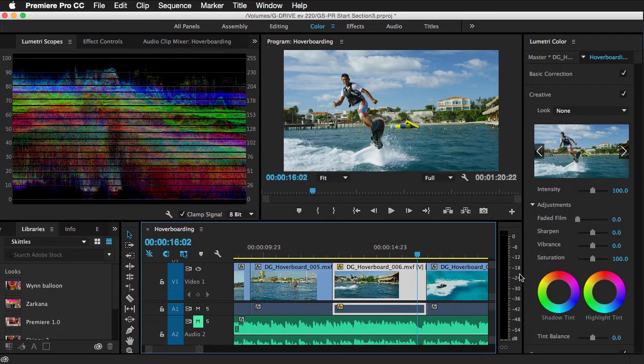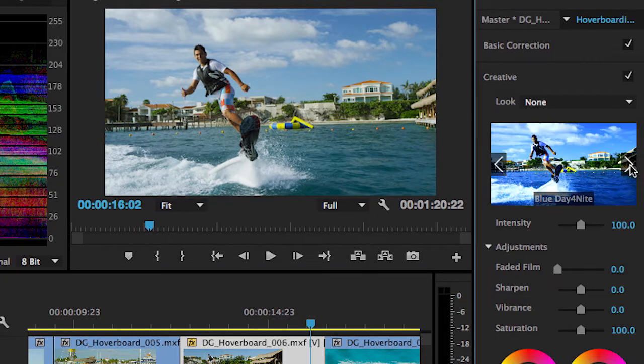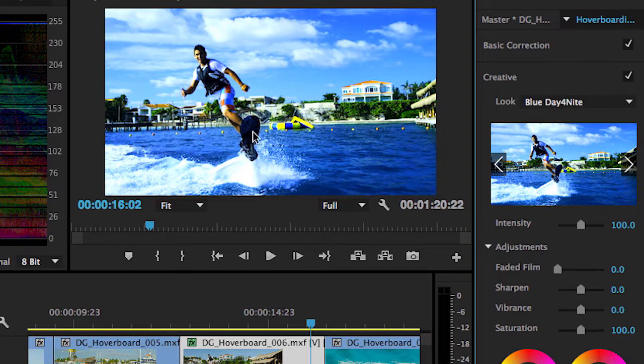Many of the controls that you'll find in here are really easy to use and very similar if you're familiar with Photoshop or Lightroom. But to make it easier, we've actually given you the ability just to click through a bunch of different presets or looks, and you just click on either one of these arrows until you find a setting that looks like it's going to work for your scene. For example, this blue day for night, I can just click on this and you see it's now applied this and my water is really blue.